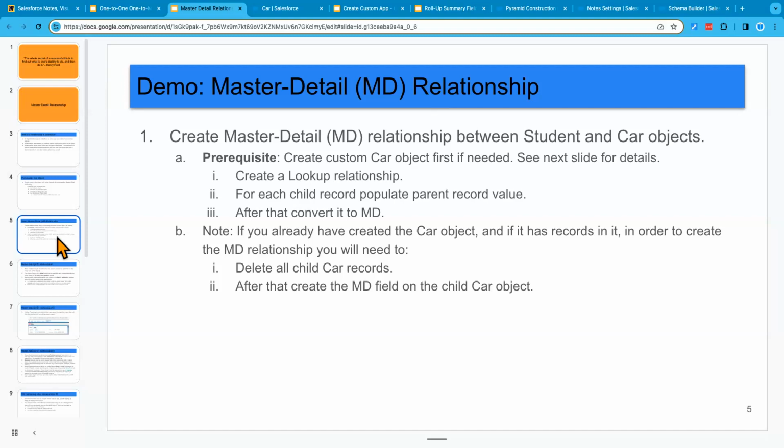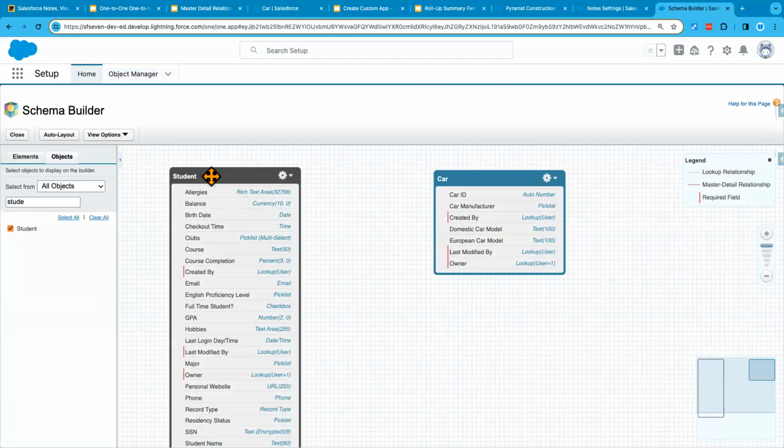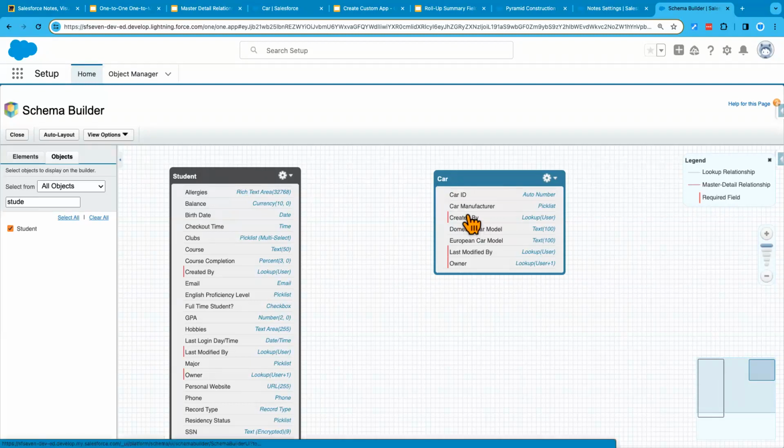All right. Then the question comes, on which object do we have to create this master detail field? So as you know, whenever we create a relationship between two objects, we have to create that master detail field. Oftentimes, there will be a question: do we create it on the student object or do we create it on the car object? In this scenario, we're also assuming that one student can have many cars. One student may have one car or many cars.